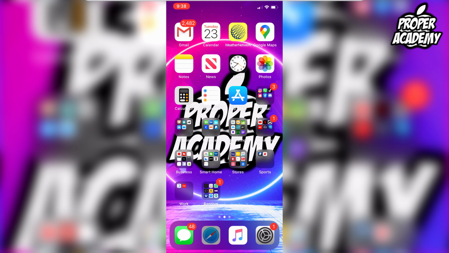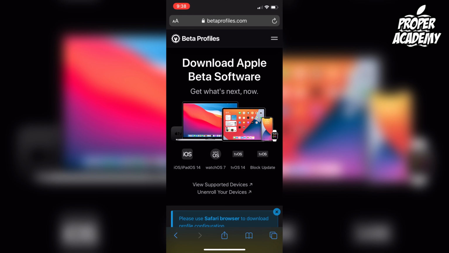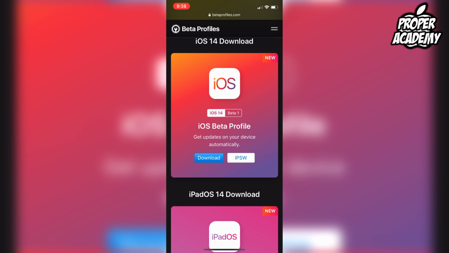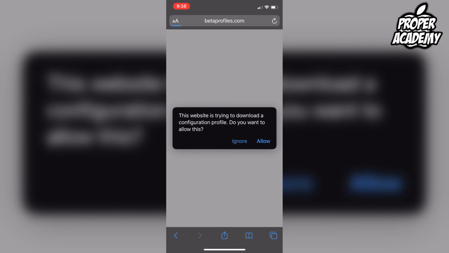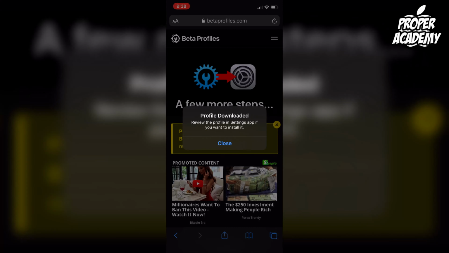You're just going to head to Safari on your phone, or you can go to the description of this video and I'll have the link in the description for you. You just want to go on this website here. It's called betaprofiles.com. Once you're on this website, you just want to scroll down and you'll see the download option for the iOS beta profile. So you want to click on download, and then it's just going to pop up asking you to add the configure profile to your device. So you want to click on allow, and then it'll just let you know that the profile has been downloaded.